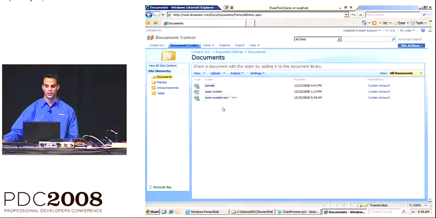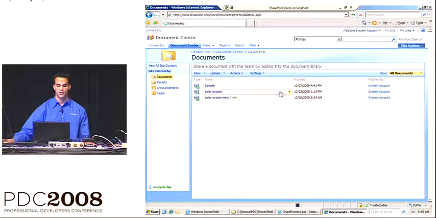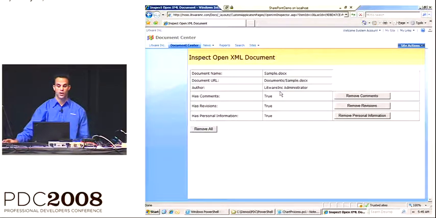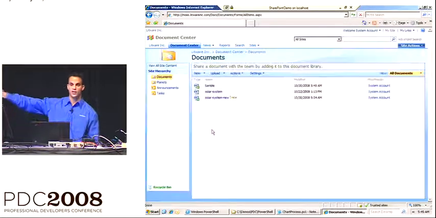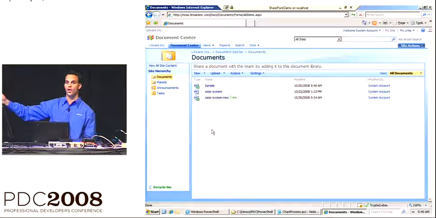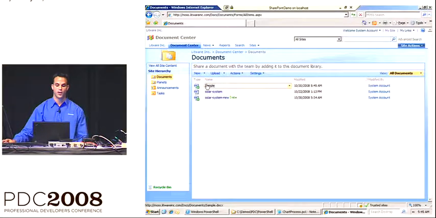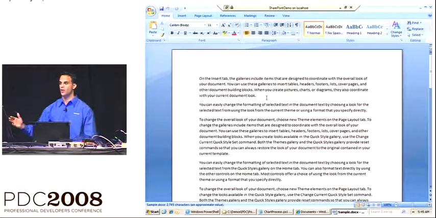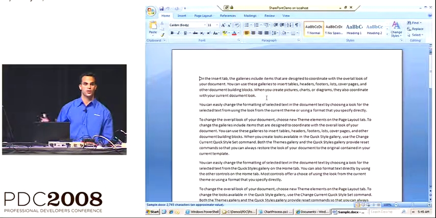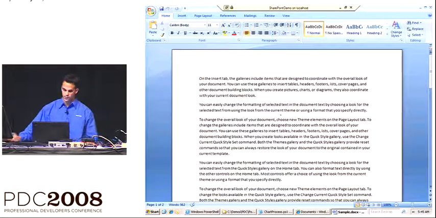So what I want to do is create a solution using the SDK, a custom action that allows me to easily remove all of this content. In this case, I just went ahead and removed all the comments, all the revisions, and all the personal information. So now when I open up this document again, everything is removed, right? It's all gone using the SDK and leveraging the OpenXML file formats. All right.